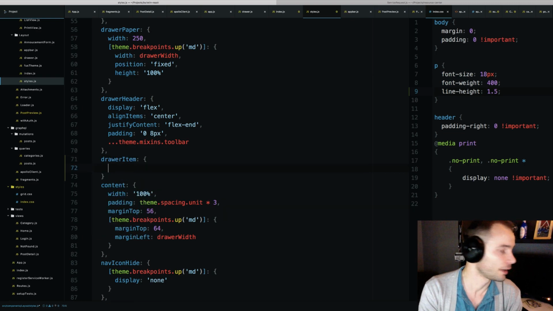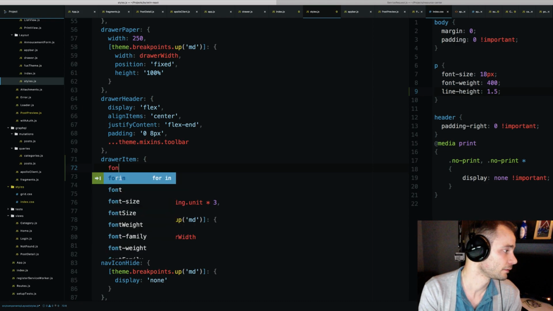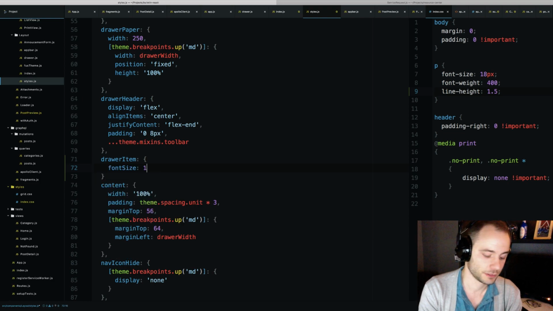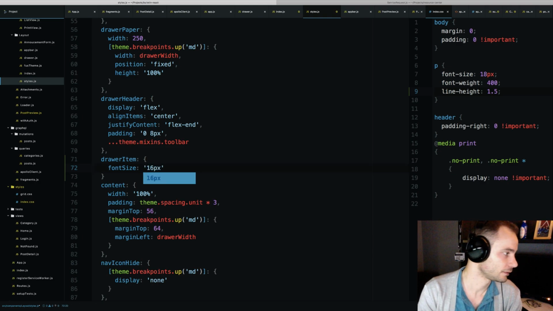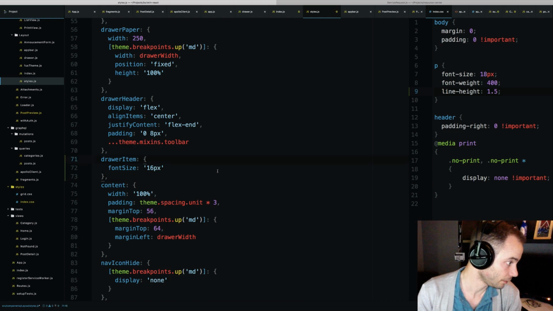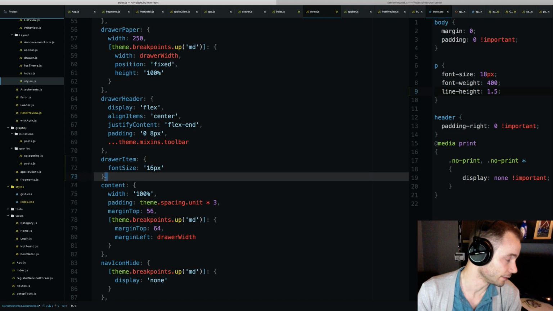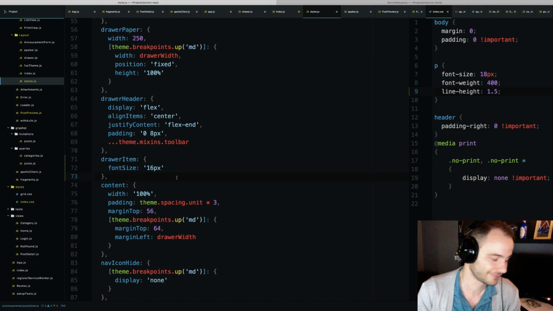Yeah, let's go drawer item, and then we're going to say font size 16 pixels. Let's not forget that comma. I've gotten so many errors from forgetting commas in this. It's so silly, but it's easy to forget that little comma.